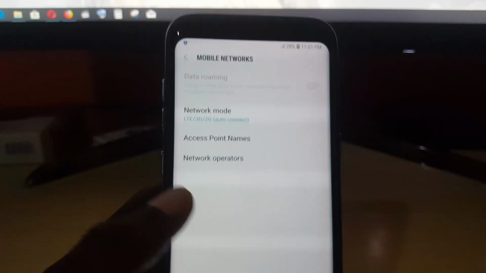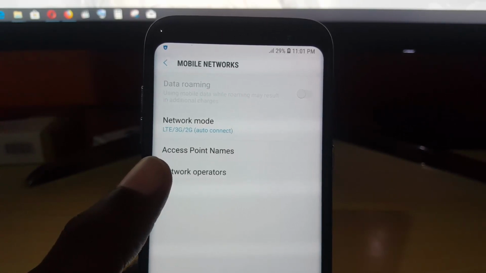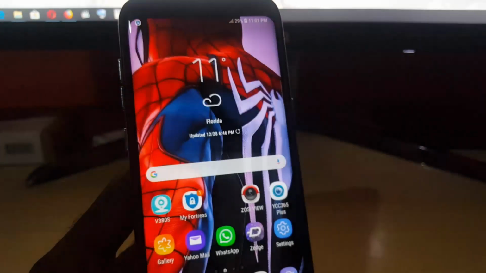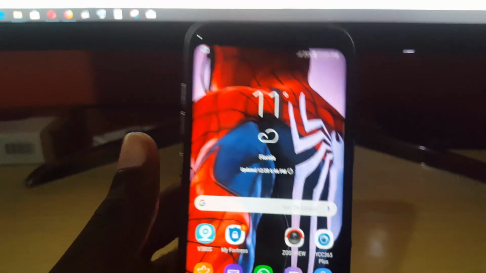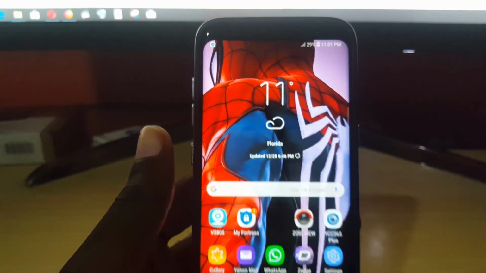Alright, so from here just simply exit. And of course you might not see all the settings as I just showed, as this is affected by your network provider. So right away I'm just going to close out, and that's how you switch between LTE, 4G, 3G, 2G.